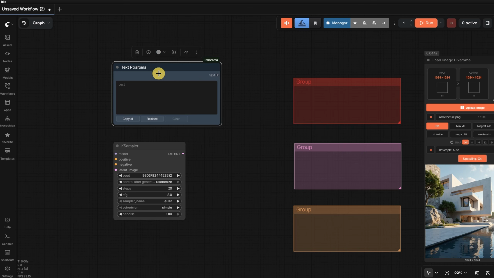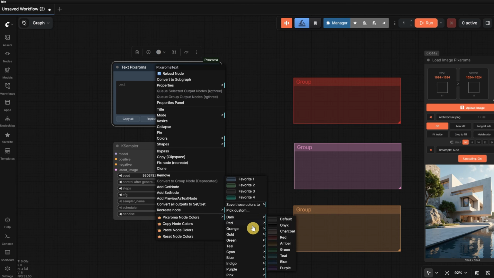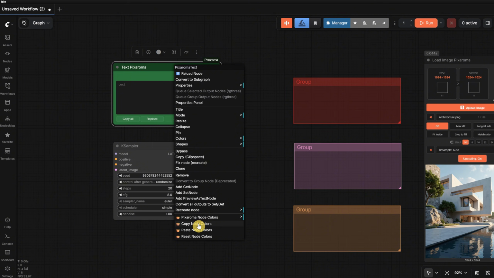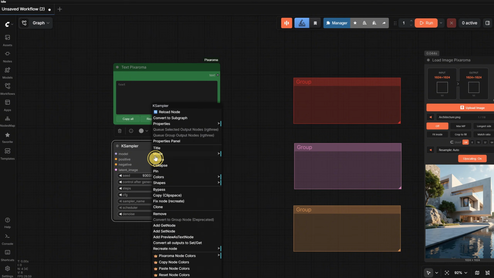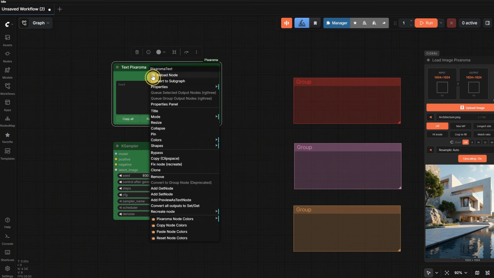And some more updates on Pixaroma nodes. Now, when you click on the node and go to Pixaroma colors, you have a few folders with color swatches organized by color, so I can select a green one if I want. Another thing that you asked for was the ability to copy an existing color, then select another node and paste that color. So now it is easy to just copy and paste colors.